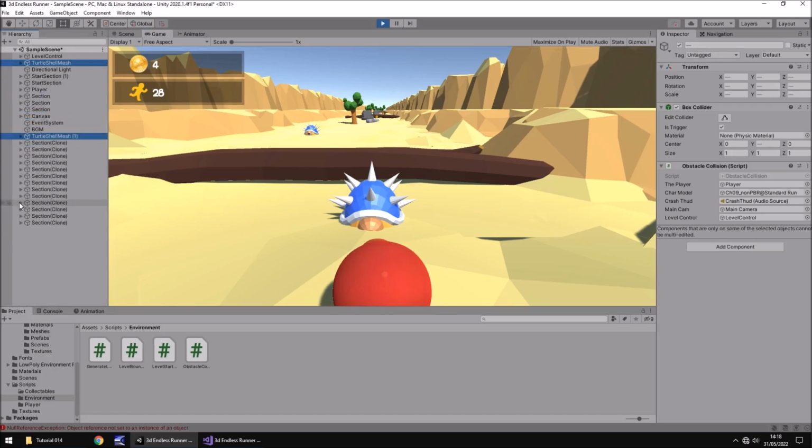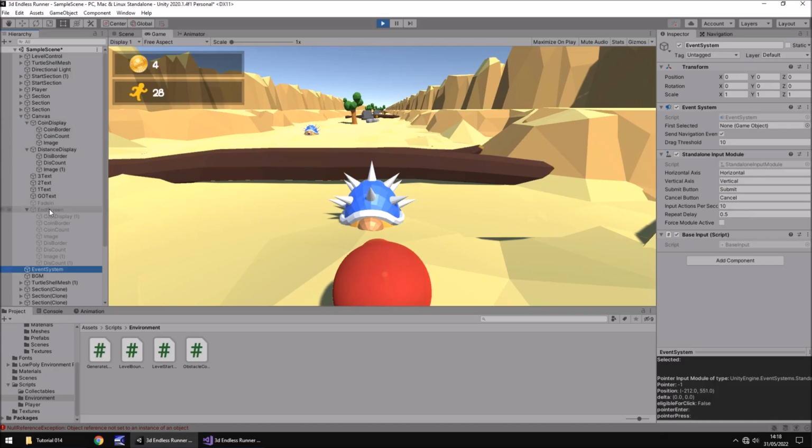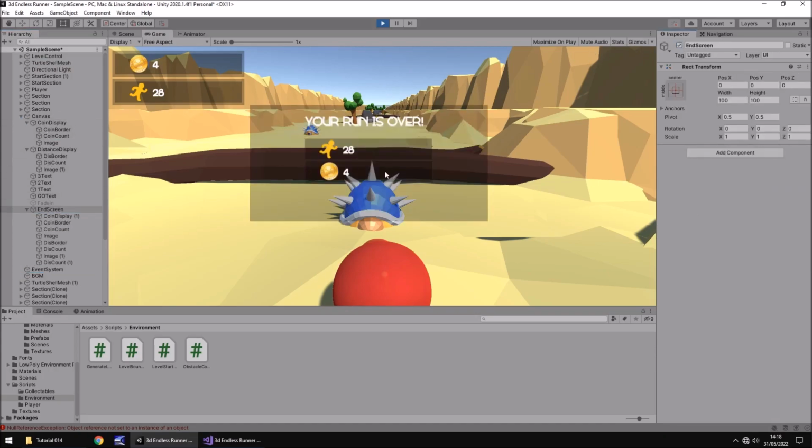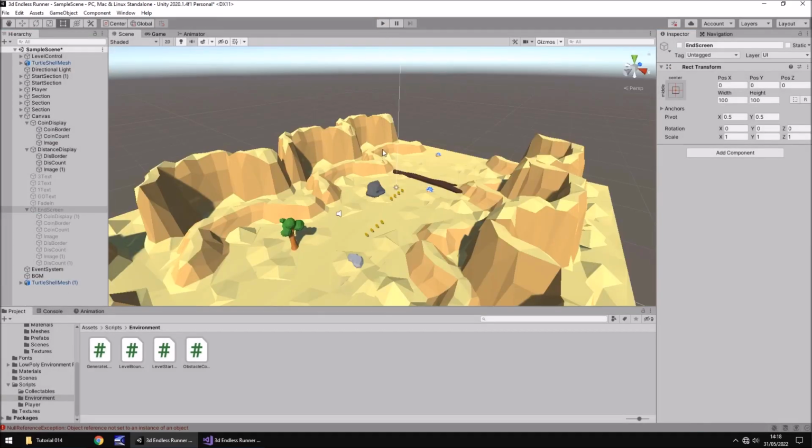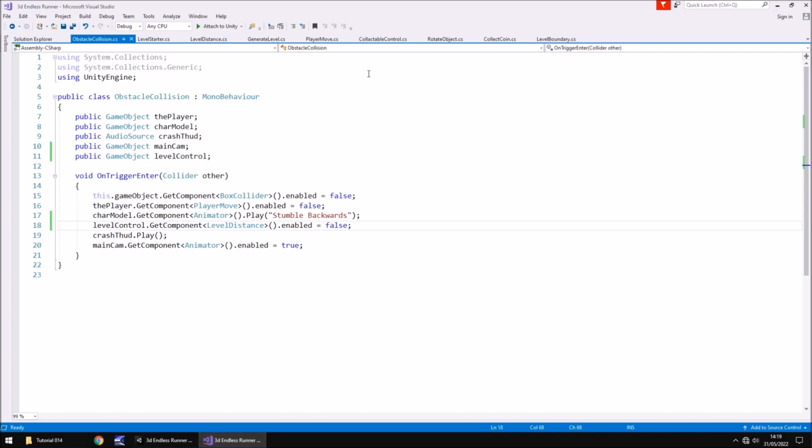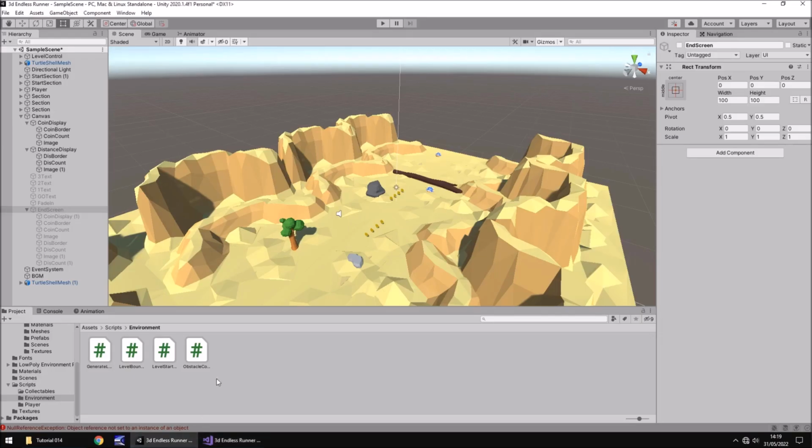So if we go to canvas and turn on end screen, there we go. That's what we'd expect to see. So now we need to make a script which basically allows us to display that on our screen, and then we'll quickly work in a fade out. So let's now go to our obstacle collision. So where's it gone? There, oh, we're on it. Okay, so remember we had that level control. So the best thing that we can do now is create a new script which goes on level control and allows us to start up that end screen.